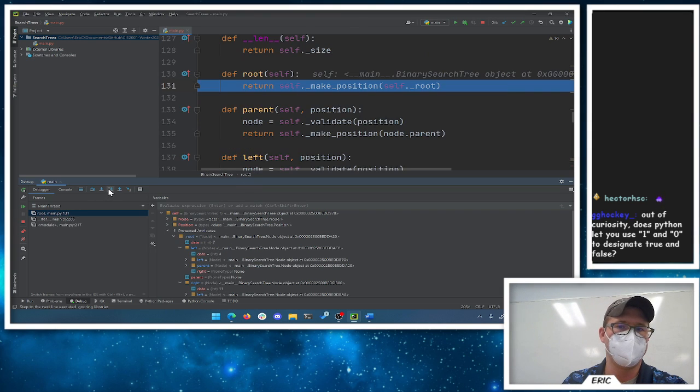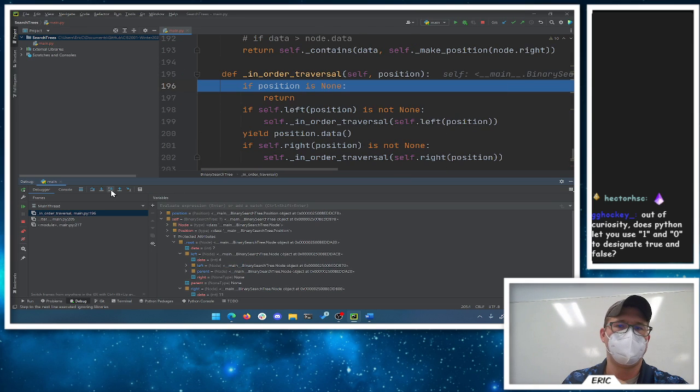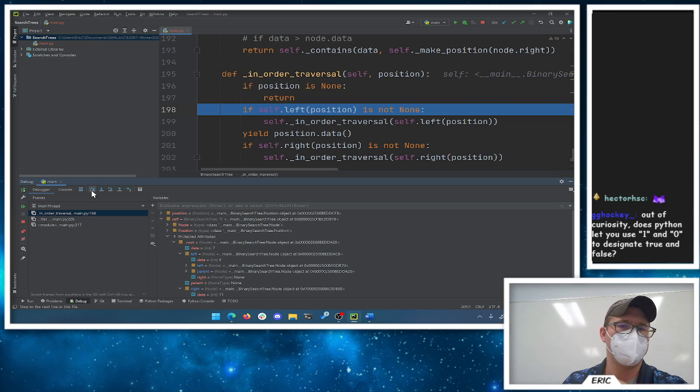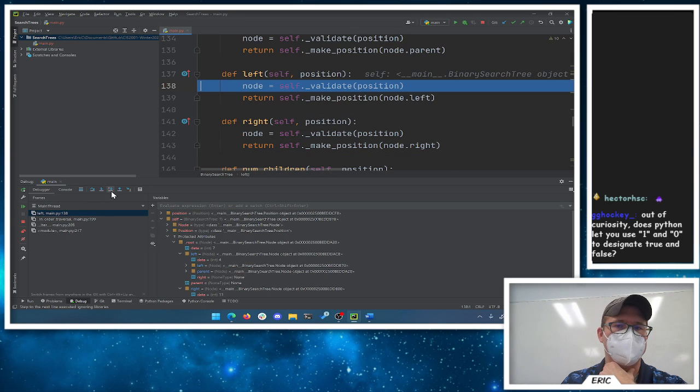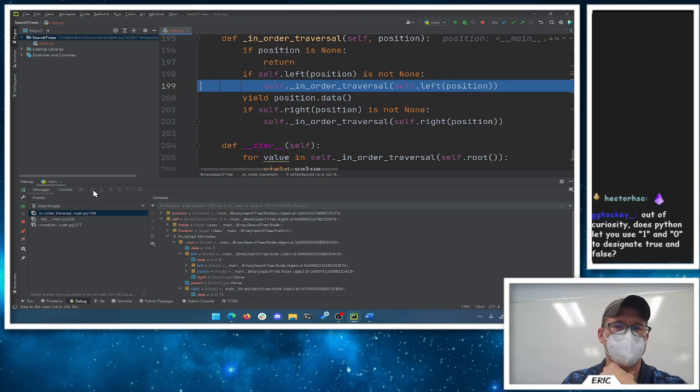So let's see what happens here. We're going to do the in-order traversal. We'll make a position here with root. That's fine. In-order traversal. Okay, if position is none, we return. If left is not none. Oh, we're doing these if-not-nones here. Okay. We're already doing that there. We'll traverse at the left. Make a position with our left.